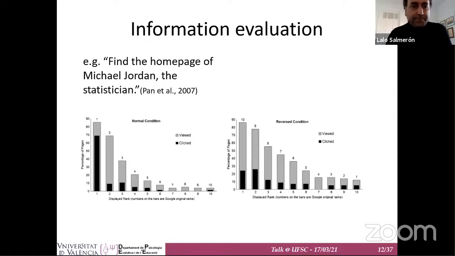This is okay, you may think, okay, but Google usually works, and this is correct. But what happens in the reversed condition, which is on the right? You have a rather similar profile. So even though it's not so relevant in this case, most people will still focus on the first three, four links.